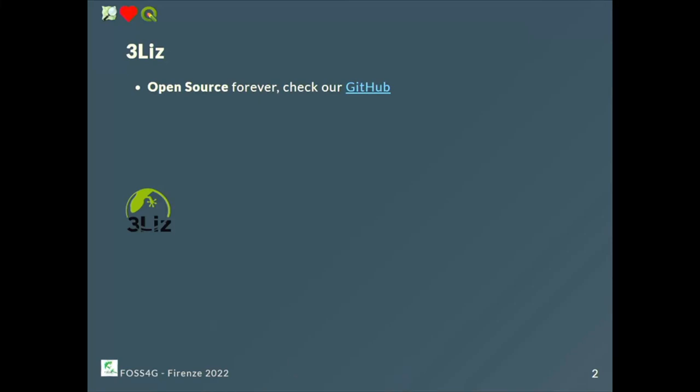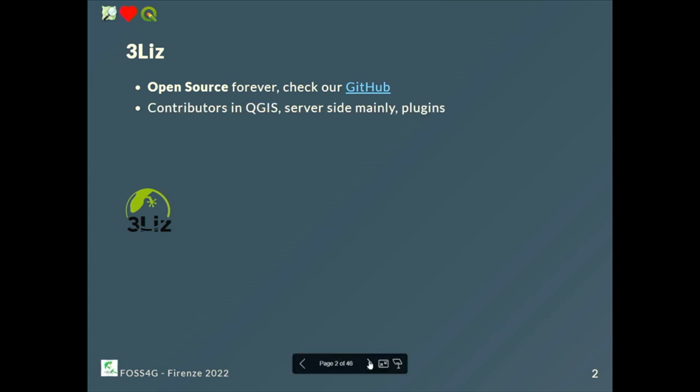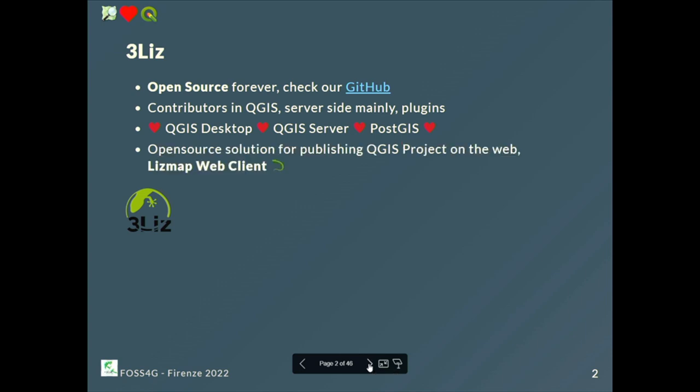So quickly, I'm working for Freelease, an open source GIS company based in France. All our work is on GitHub. As I said, we are contributors in QGIS, mainly on the server side. We do QGIS plugins, QGIS core developments for desktop or servers, because we use these tools every day. We also do our own open source project called LizMap Web Client. It's to publish a QGIS project on the web, thanks to QGIS desktop and QGIS server.